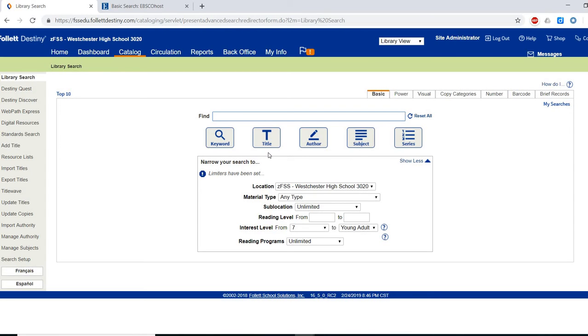So it's best to do title searches when you actually know the title of the book you're looking for. Like if you're looking for Oliver Twist, then you could type that in and see if we had it in the library. But if you don't know the exact book you're looking for, title searches are probably not the best to use.